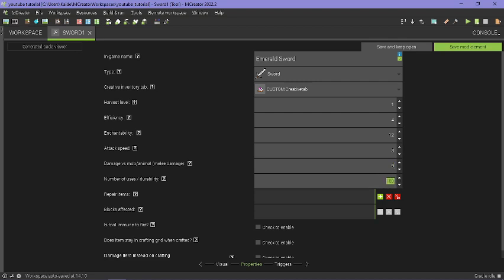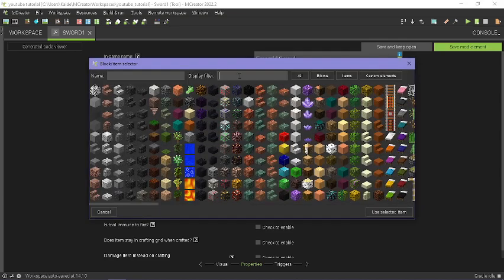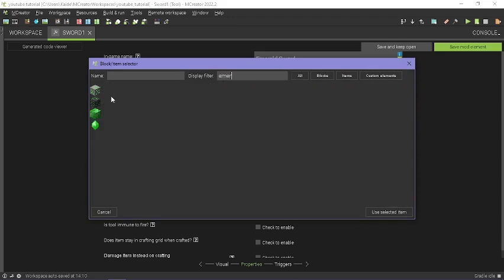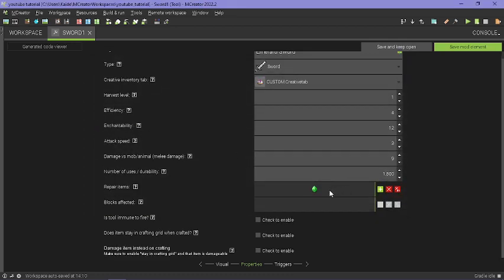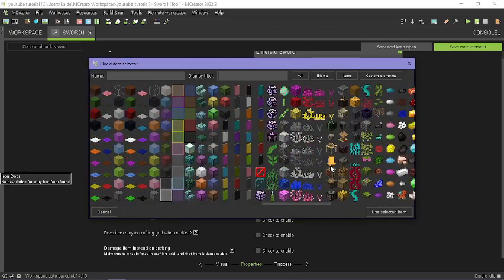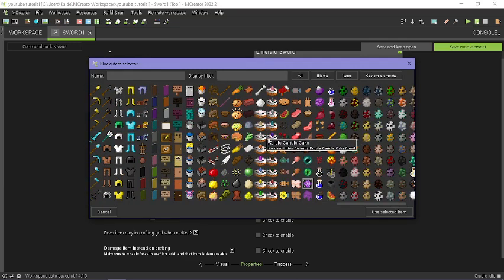And then number of uses, I'm going to go with a simple 1,800. It's basically how many times you want them to be able to use it before it breaks. Repair items is like, say you had a diamond sword that was about to break, you could put a diamond with it, and it would fix it. Obviously, for my emerald sword, the repair item's an emerald. But it can be anything. You could literally use a cake as your repair item. Hold up, you could set an item that's impossible to get as your repair item.